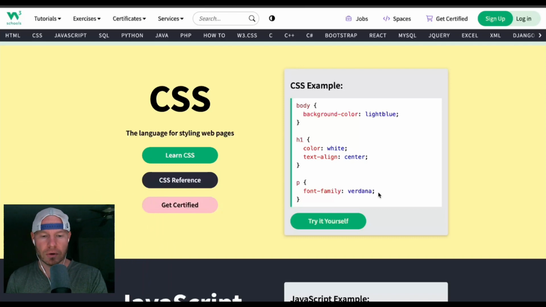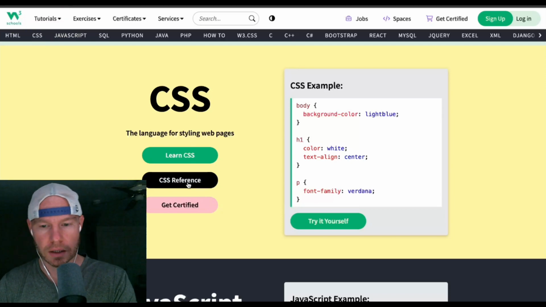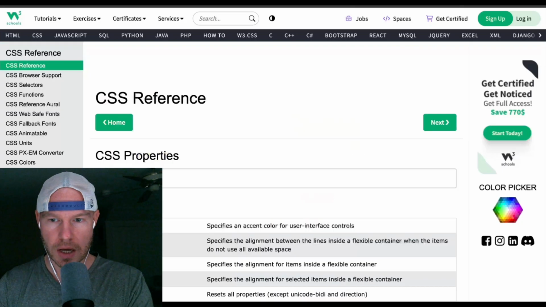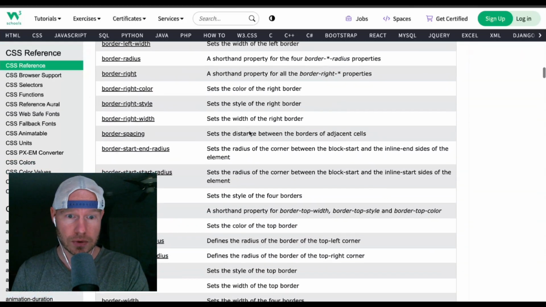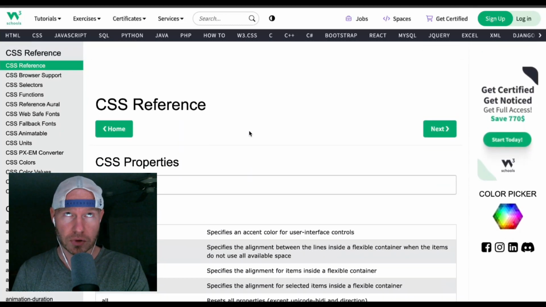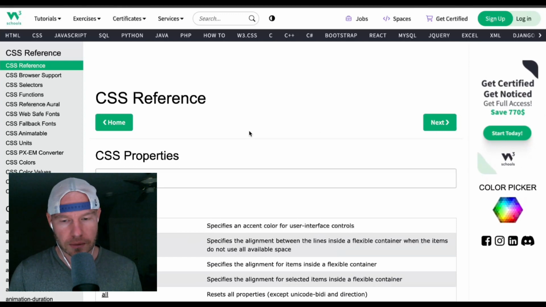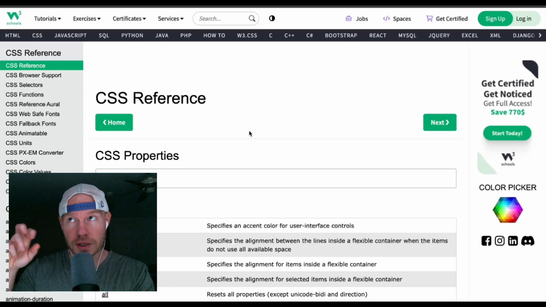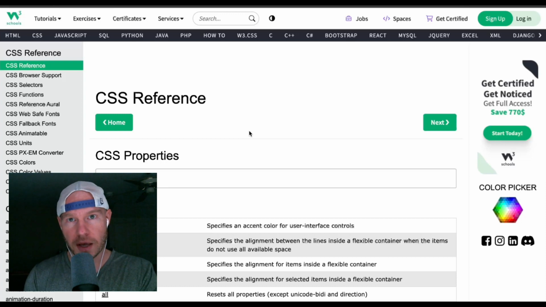But if you don't know how to do them, what's cool is this W3 School site has something called the CSS reference. So if I click that, open up a new tab, go here, you can see it's got all these things that you can do to edit your CSS or apply new rules to your CSS. See what I'm saying? So you apply these CSS rules to your CSS, and then they will change the way that your web page looks.